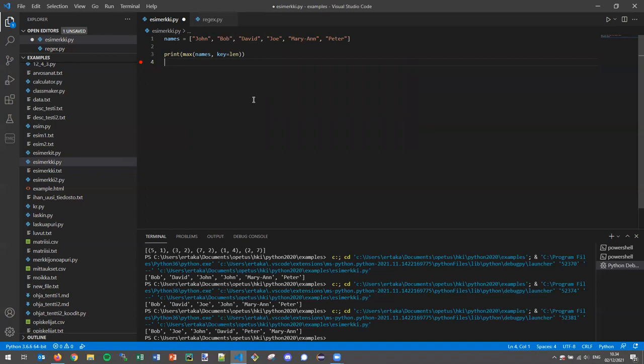Yeah, it basically does output the longest word. So in this case, it's Marianne. Or if there's something longer in there, then it returns that one. But the basic idea is that we can provide a key. There's an optional key parameter for max and min functions as well.